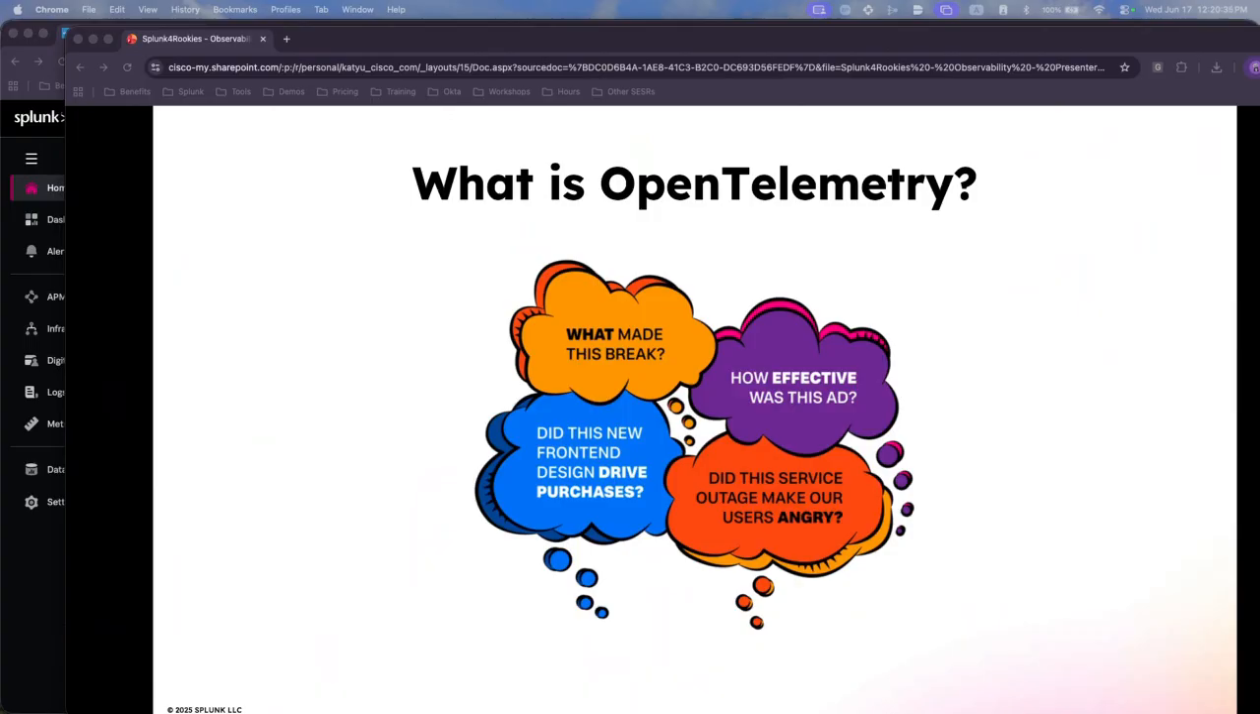To make a system observable, it must be instrumented. That is, the code must emit traces, metrics, and logs. The instrumented data must then be sent to an observability backend such as Splunk Observability Cloud.